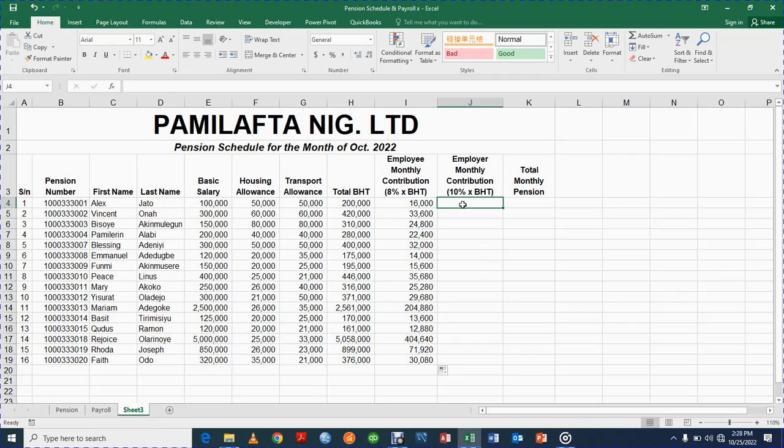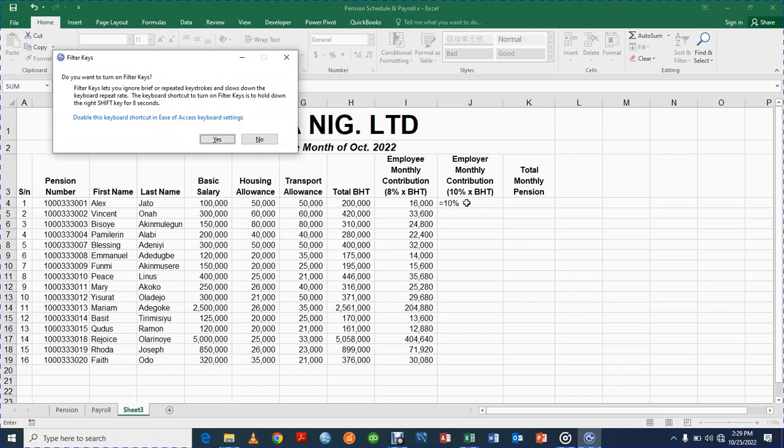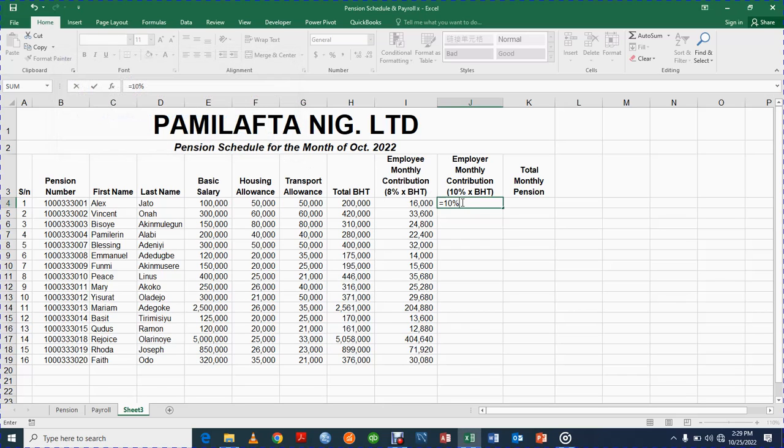Now the employer contribution is 10%. Can we see? The employee will bear 8%, while the employer will bear 10%. So that's just the difference. Equals to, just like we calculated for this one, 10% shift your 8. If you are using your keyboard, you look for shift 8, or yours can be different depending on your keyboard setting. Just look for asterisk times your total BHT. This is your BHT, then you tap on here, 8% times H4. H4 is the cell containing, so enter.